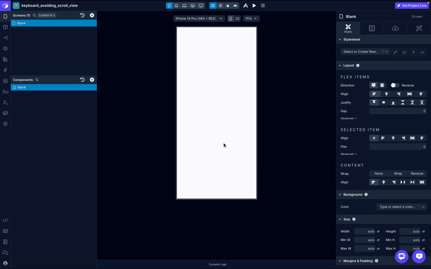Unlike a regular scroll view, it automatically scrolls to the focused text input and adjusts its position to ensure a seamless experience for users. Let's say you're building a sign-up screen with multiple input fields and buttons. Without a keyboard aware scroll view, the keyboard would block some of the inputs, forcing the users to manually scroll up and guess what they're typing. By wrapping all your components inside this component, the view intelligently scrolls up so that every field remains visible when the keyboard appears. So how is this different from the regular keyboard avoiding view?